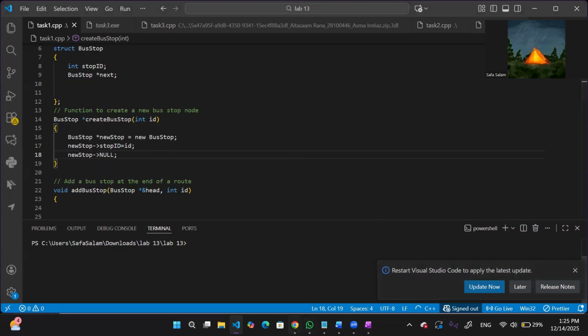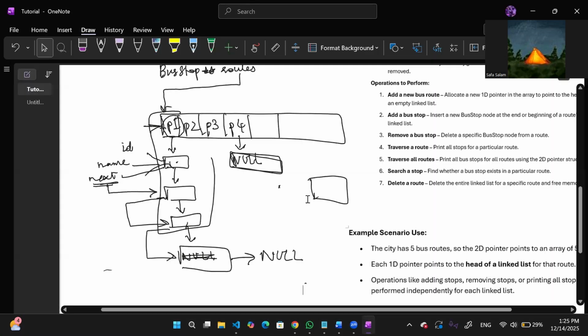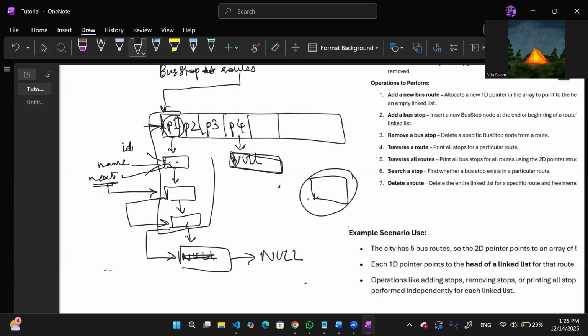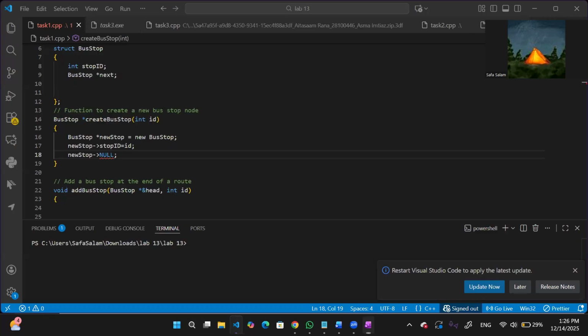because any new bus stop that we create, wherever it is added, even if it's added here, or if it's added here, the next is going to be null because it's going to be added at the end of the list, right? So that's why we keep the next pointer pointing to null. Oh, sorry, it's supposed to be next equals to null.